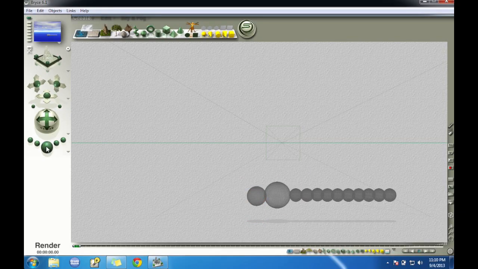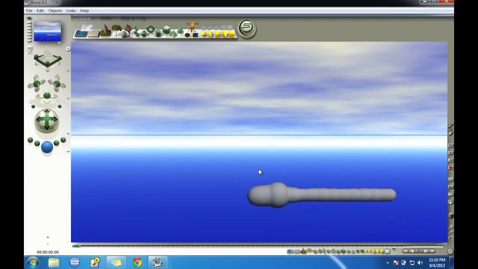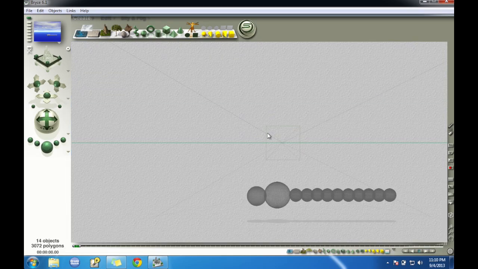So when you render it, it now starts to take its shape, and you'll notice how the meta balls kind of overlap one another and kind of mold into one another. Hit the escape key to get out of the render window.